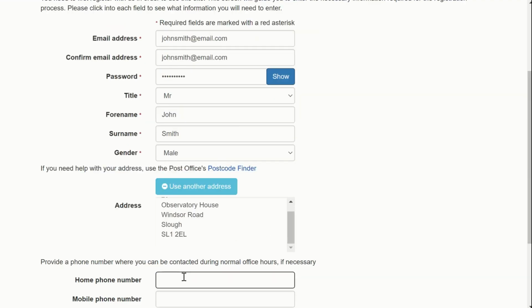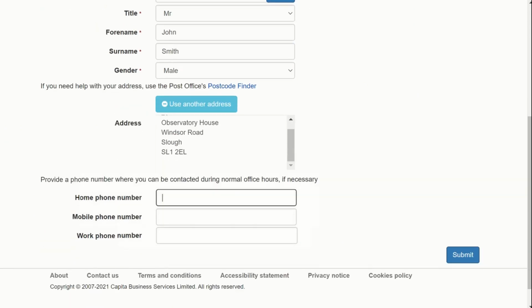Finally, optionally, you can fill in your telephone number. You can add a home telephone number, a mobile telephone number, or a work telephone number, and select Submit.